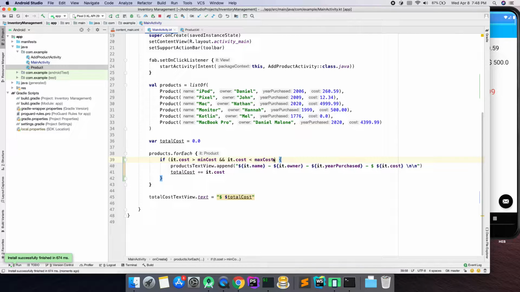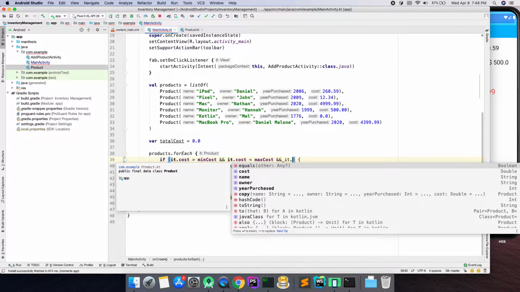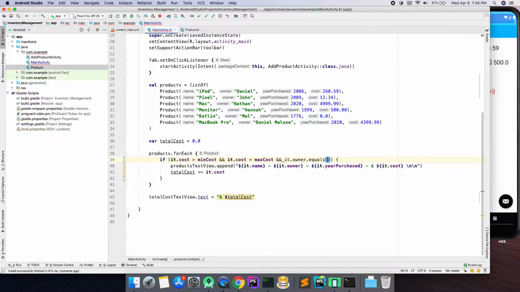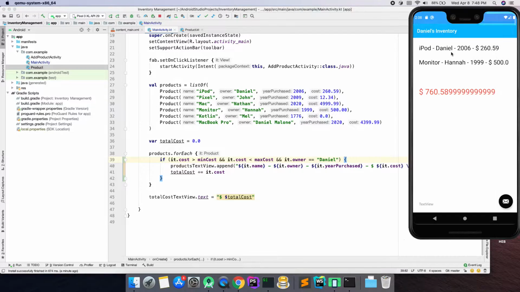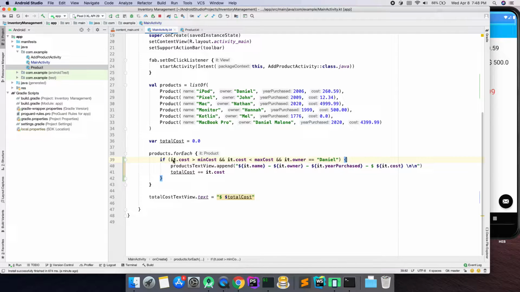And by the way, we can do more of this also. So say we want and it.cost, you know, is, what else can we do? Or we can do other stuff too. We can do it.owner, like we can do. Oops, messing stuff up. So if the min cost and max cost, and if the owner is Daniel. Let's see if that would filter out. Yeah, so Daniel, it should show just the iPod there. So not Hannah's, but just Daniel's. So if I go ahead and save that, all of that has to be true for this to work. So I'm gonna go ahead and save that and run it.